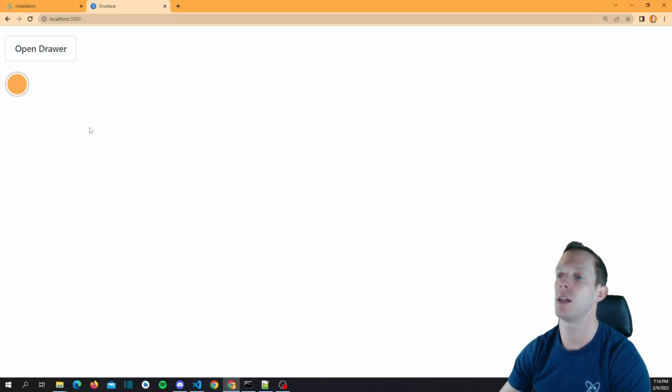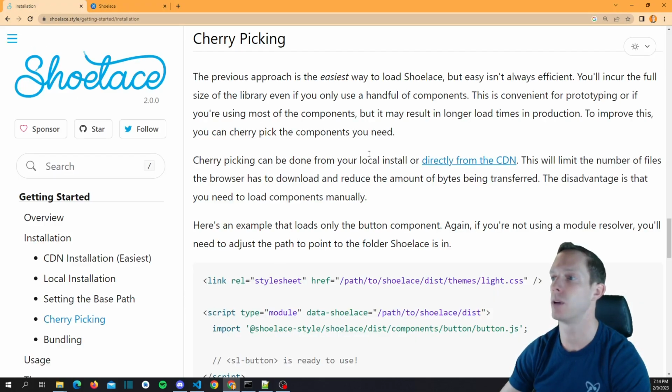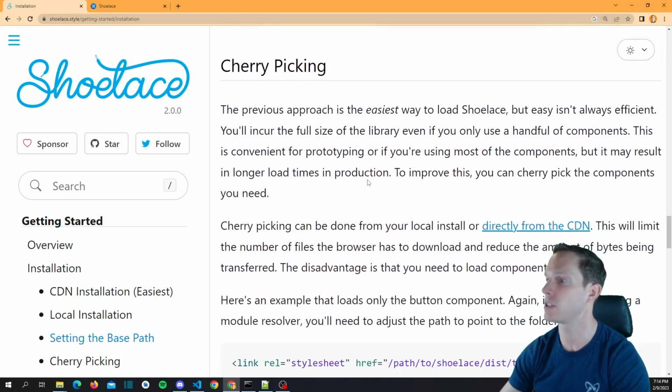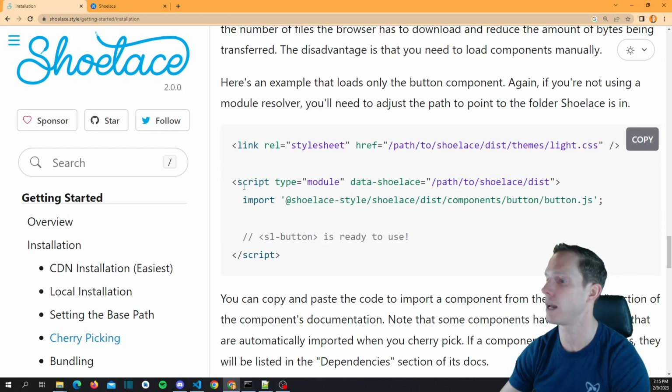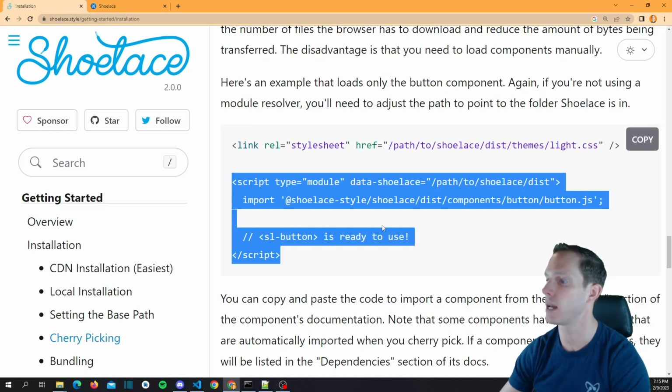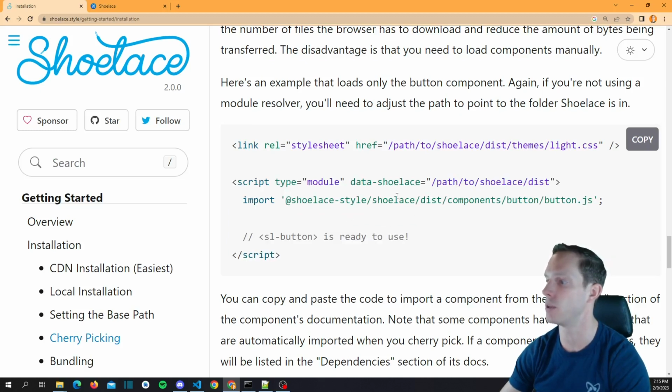Now, let's say you don't want to load everything. Let's say you only want to load a certain component. So Shoelace here, this is Shoelace's website. Let's see if I can zoom this in a little bit. They have this concept called cherry picking, which is pretty cool, where, as you can see right here, you can import only the components that you want to use. So instead of importing the entire module, you do this script and you say data-shoelace, and you give the actual path that we're already using.